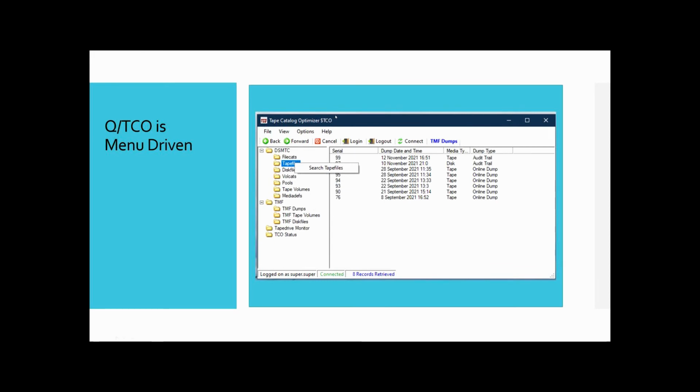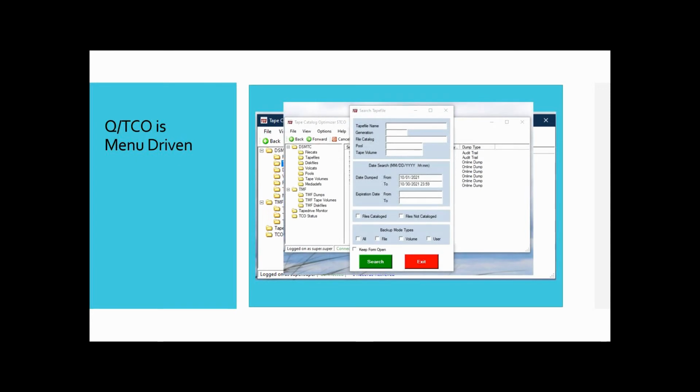So, it is also menu driven. As an example, we're going to click on tape files. Up pops search tape files, and we will click on that, and the search tape file screen comes up.